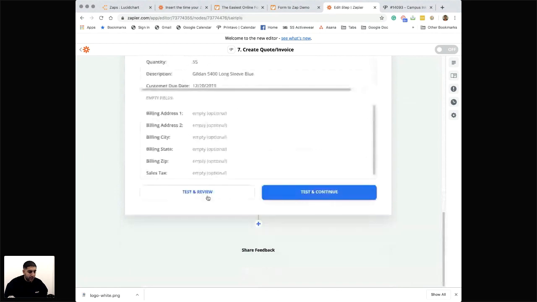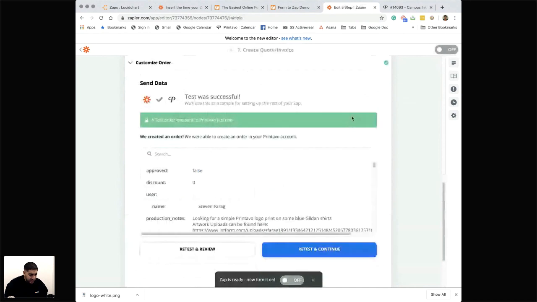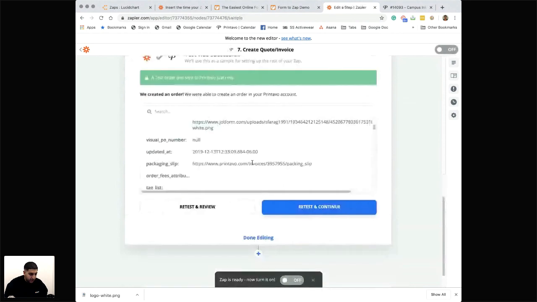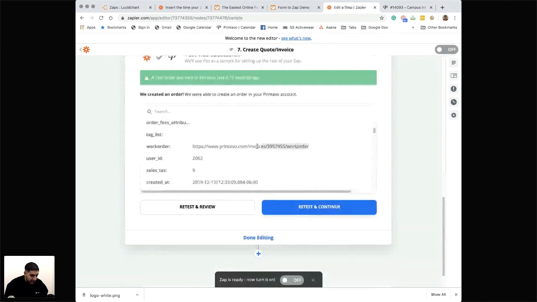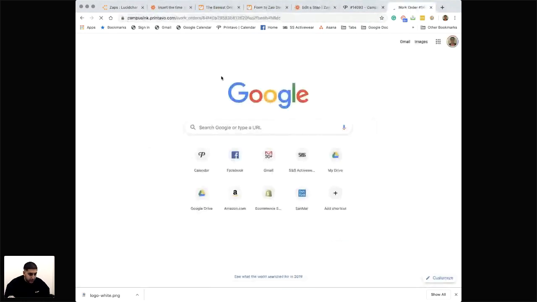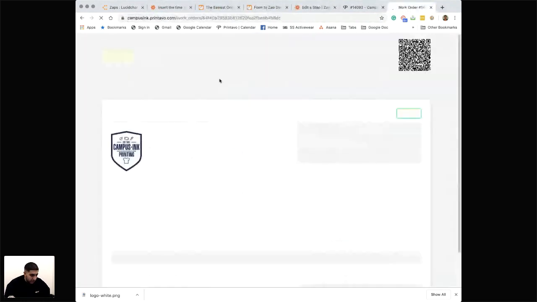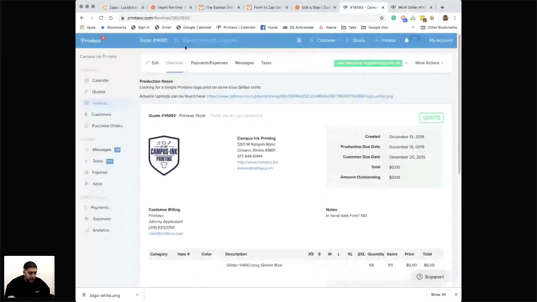And every time we test and review it, it's going to send another order over to Printavo. It'll actually tell you exactly where that order is in the system. So I can, if I want, copy the URL right here, go into Printavo, paste it in, and here's the order, 14094. There it is right there.